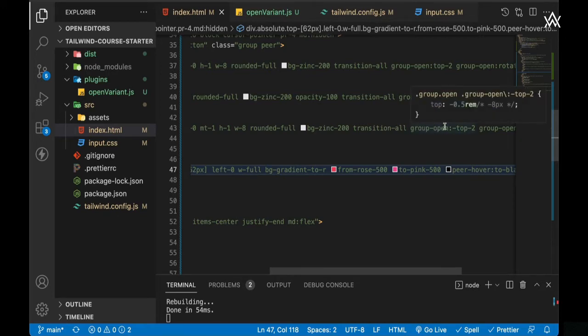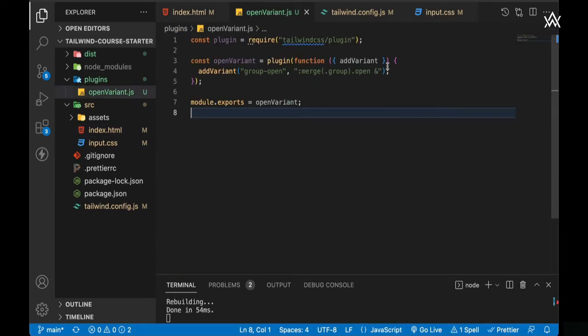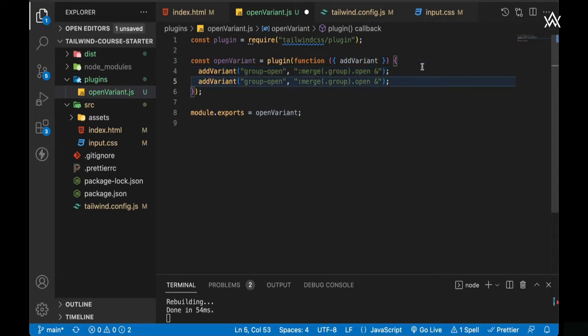So where we've got our group open variant, we can do exactly the same for the peer open variant. So we can go ahead and create a custom peer open variant. So let's go ahead and do that then in the open variant. Because this is all part of the same functionality, we want to now add a group open variant. So let's go ahead and just copy this add variant then. It can be part of the same plugin because it's all part of the same or similar functionality.